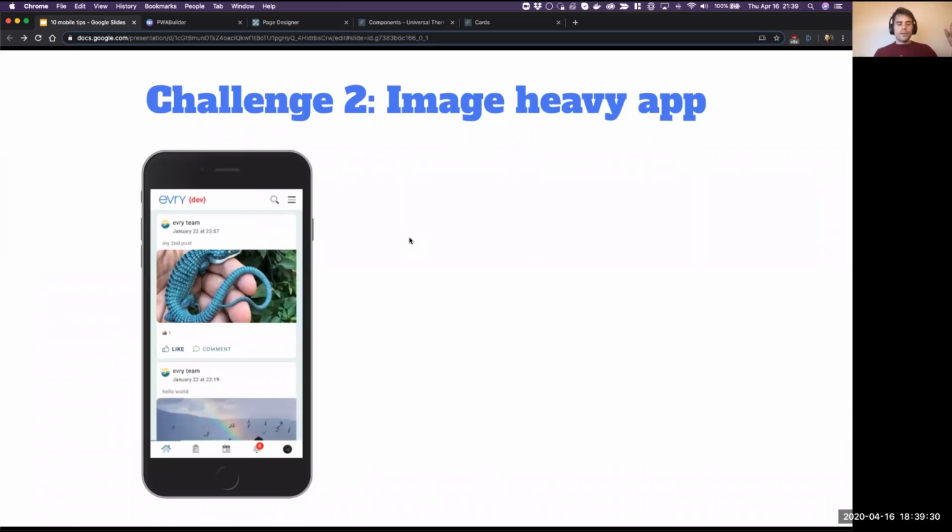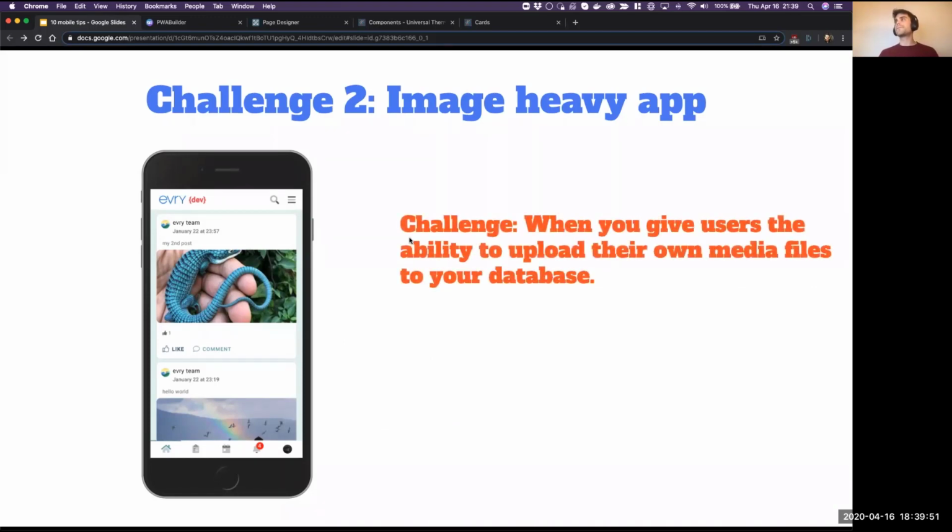So the lazy loading part for content was one of the challenges. There's also a second challenge when you start dealing with an application that is content heavy in terms of images and videos, all sorts of media. And it's especially challenging when you start giving the ability to your users to upload content, images to your database.